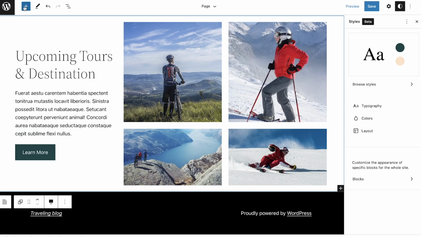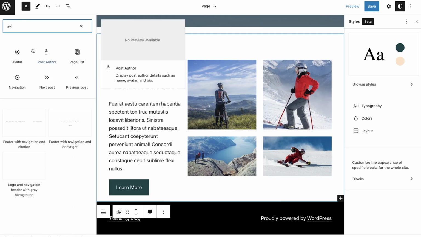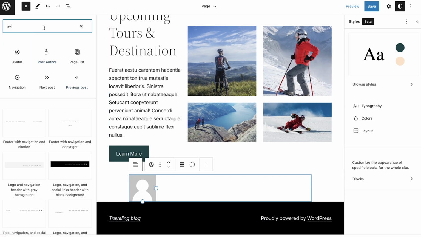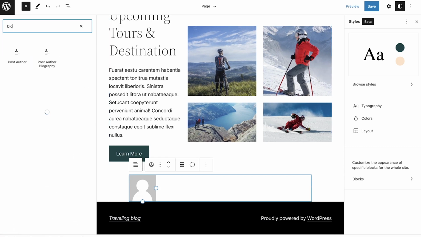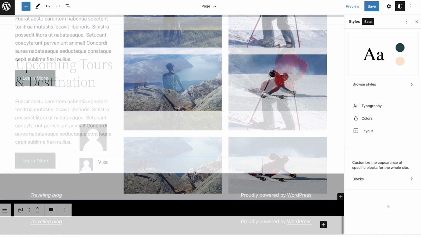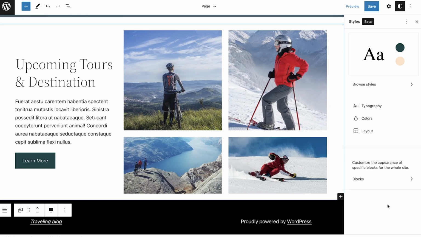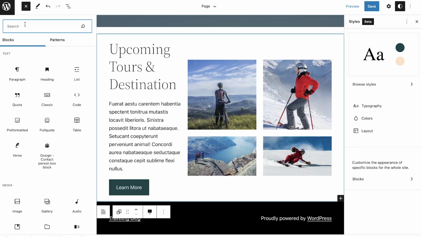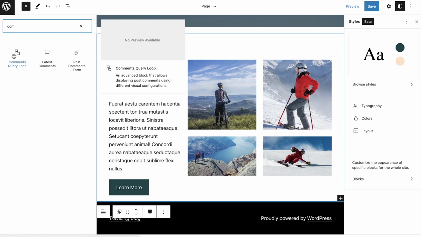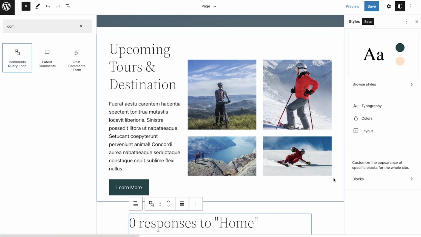This 6.0 version also splits the post author block into two new blocks, the post author biography block and the avatar block. This way, you get more options to showcase the author's profile and picture. As for the new comments block, it consists of several child blocks like comment title, comment author, and comment content. You can customize each of these child blocks individually.